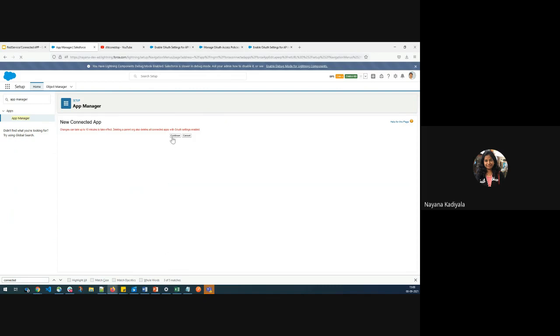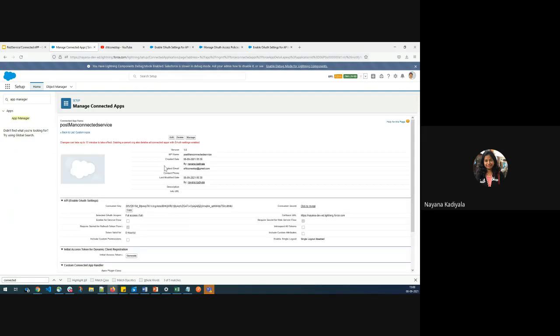It takes some time to get populated. That is the reason we'll get an email notification whenever it is finished. Okay, that was very quick. After clicking on save, you see the consumer key is auto-populated. The consumer secret is auto-populated.